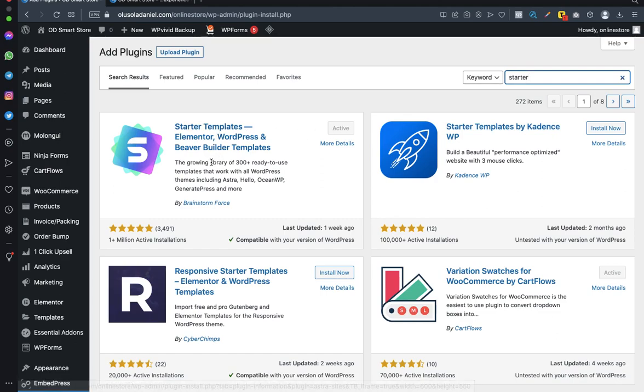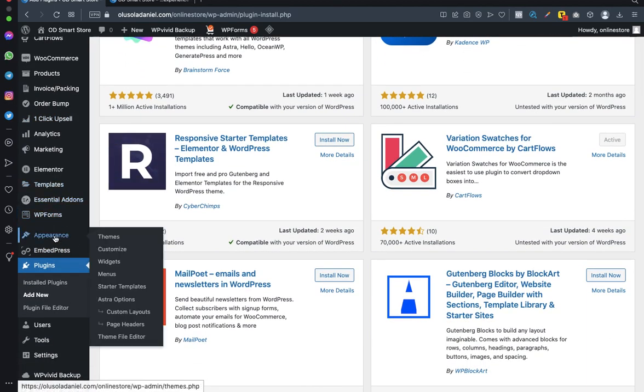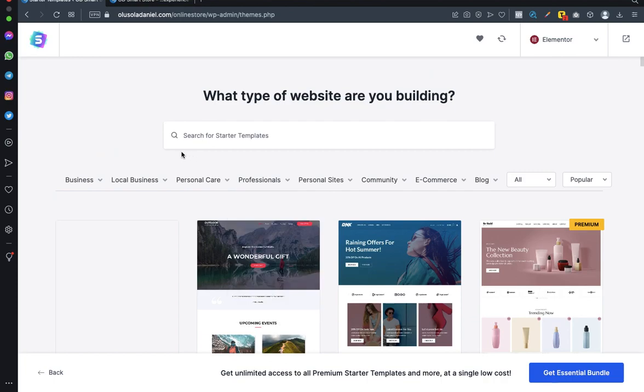So once you are done installing it, you now come to the left hand side of your screen. Then you click on Starter Templates like this, and follow the prompts, whatever questions you are being asked. Once you are done with that, it brings you to this template page where you can select from varieties of templates. So you can choose for e-commerce, business, different types. We have premium templates and free templates.